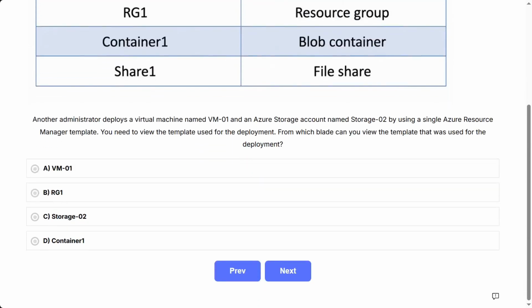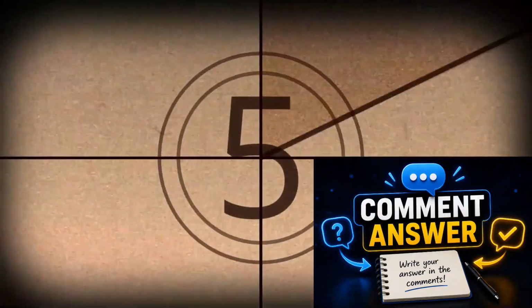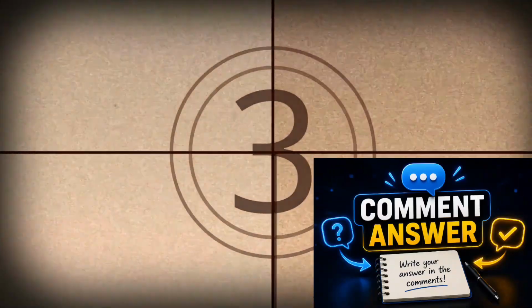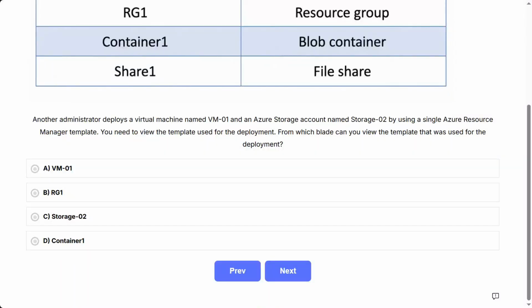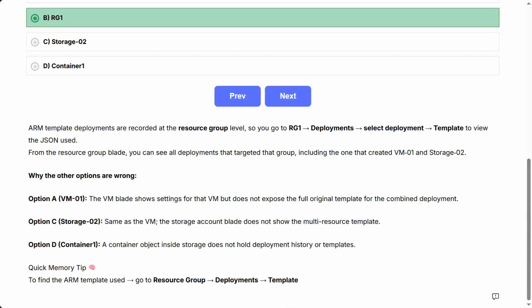Options: A. VM01, B. RG1, C. Storage02, D. Container1. This question is about where you find deployment history and templates for resources created by an ARM template. You need to know which blade exposes the deployments list. Correct answer: B. RG1. ARM template deployments are recorded at the resource group level, so you go to RG1 Deployments, select Deployment, Template to view the JSON used.